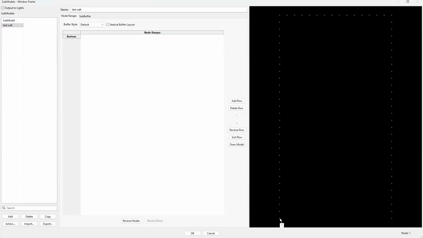And then you can see the way our nodes go. It starts at 1, works its way up, across, and down. So we're going to select all of those. Okay, and then that's good. We'll go add. And we'll call this one vert right. And we're going to pick these ones.